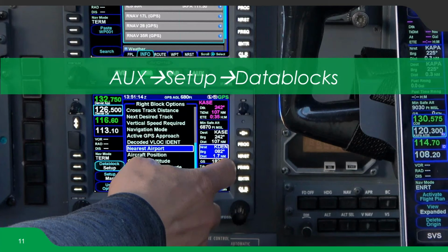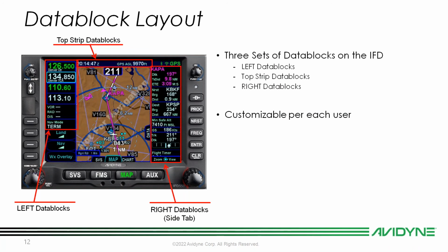Let's move on to the data blocks here. One of the things I want to tell you about the data block layout is the left, top, and right side data blocks are completely customizable with the 5 different user settings that you've got. You've got 5 different users that you can customize within the IFD, and each of those has customizable data blocks for left, top, and right. So obviously the left side data blocks, you see the 2 up top, and then the right side data blocks.